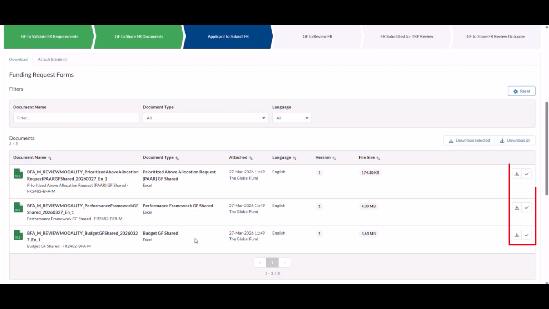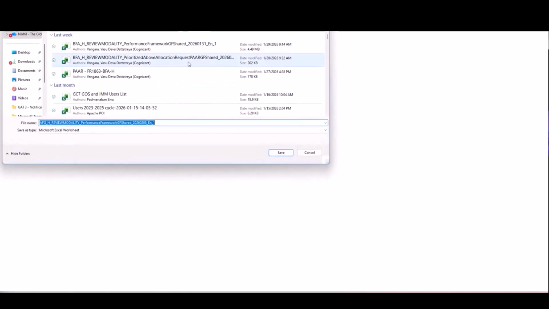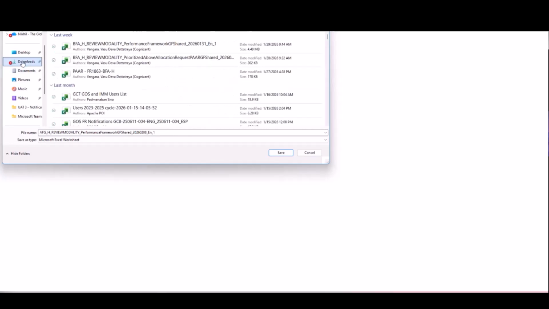To download a document, click the icon on the far right of the table. Choose a download location and save the file.